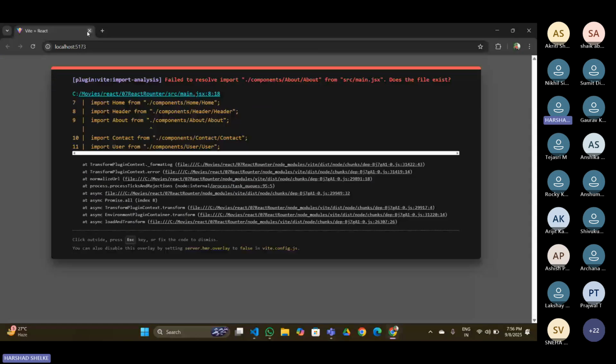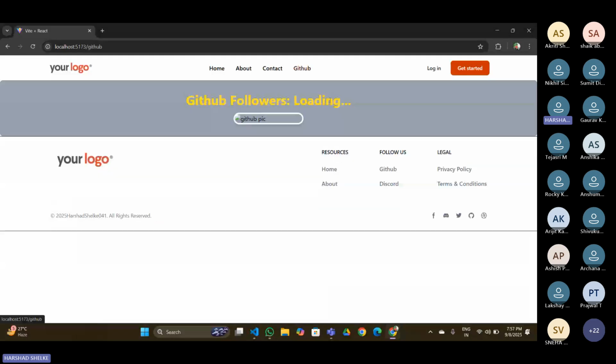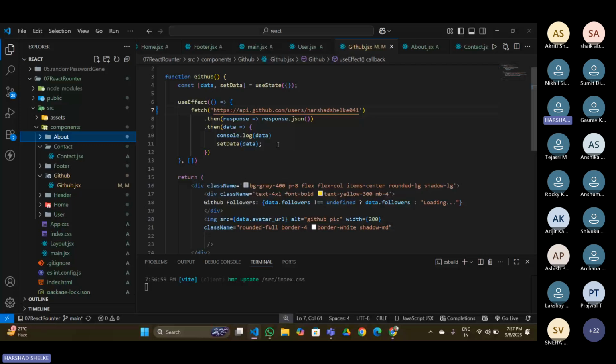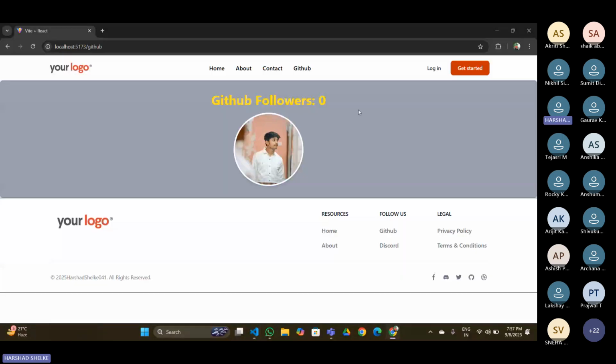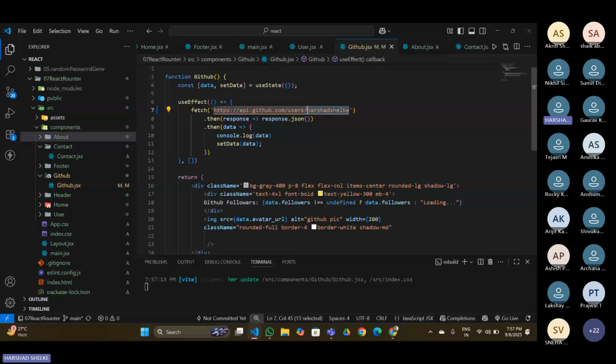Okay, ma'am. Sorry, I mistakenly deleted the about folder, so that error happened. I'm just refreshing my page. It's showing zero followers. If I put in any random name, it shows loading.